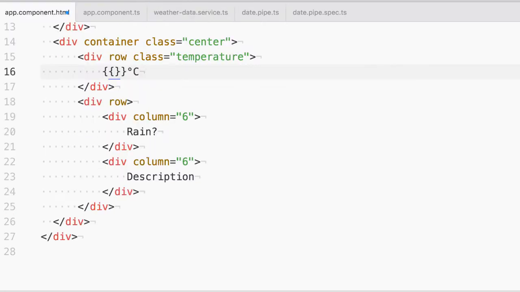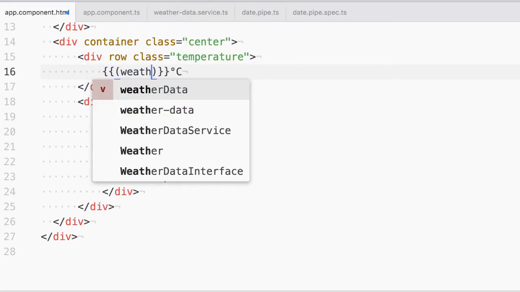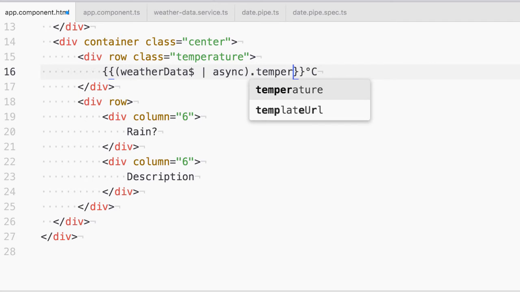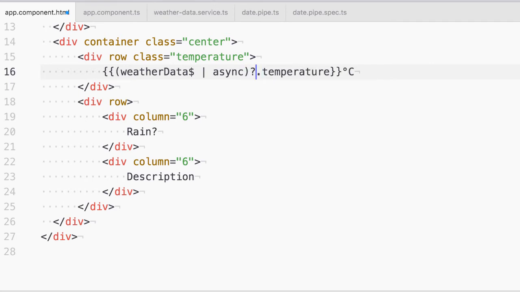So back to the template, I'll replace the 32 with weather data, that's the observable we'll create in a second, pipe it into async, and then it will have a temperature property. To avoid problems with null values, I'll use Angular's Elvis operator by adding this question mark here. So while the output of weather data observable is null, this whole thing will just be ignored.